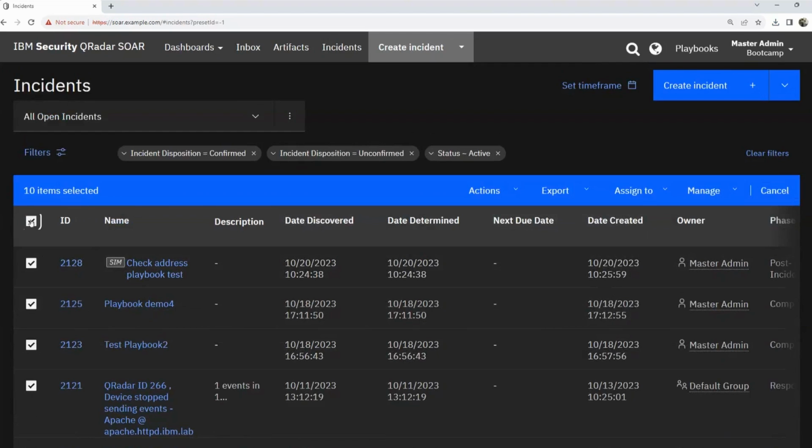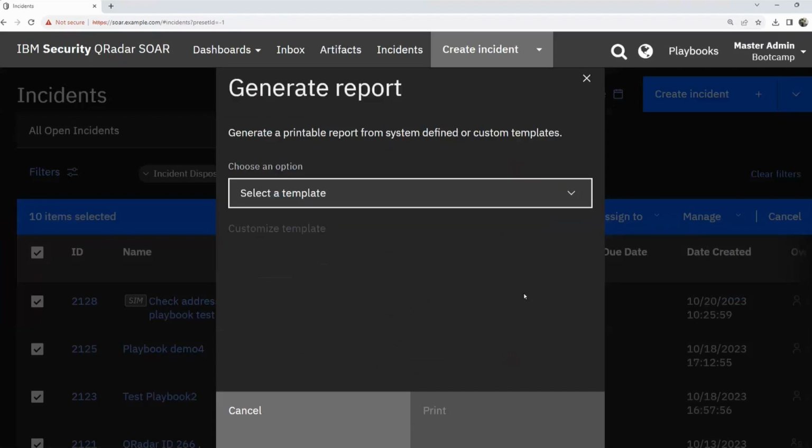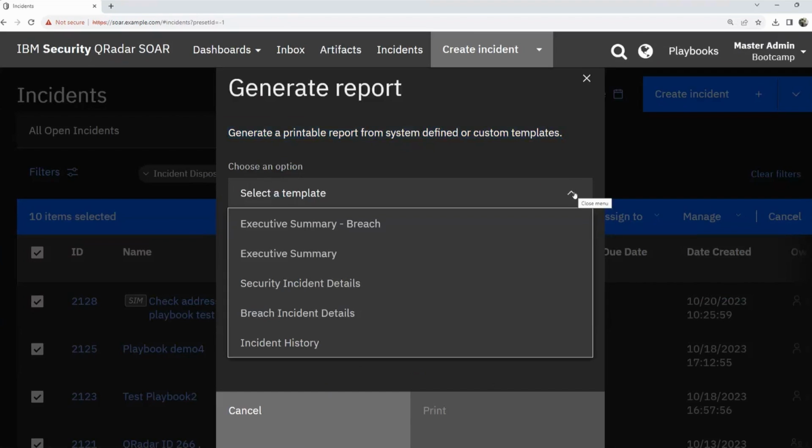Now I wish to generate a report out of it. You see, I have selected all the incidents. There is an option to click on generate report. I'll just zoom it for you. So I'll click on generate report. So here it says generate a printable report from the system defined or custom templates. Okay. Let's see what templates we have.